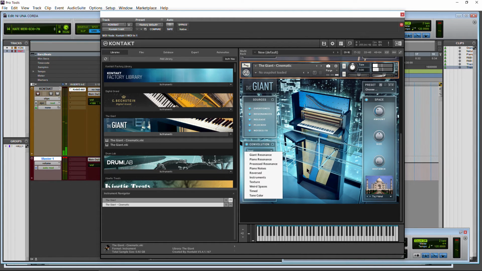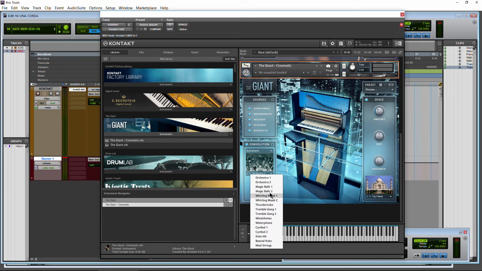Okay, so hopefully you get how that works. Pretty cool. All kind of stuff. We have textures, instruments, reversed, piano noises, weird spaces, tone colors. Let's go to reverse real quick. I mean, that's a fade in somewhere. That's a transition scene or something right there. Really cool. Awesome. And we have instruments. This gets pretty weird here.